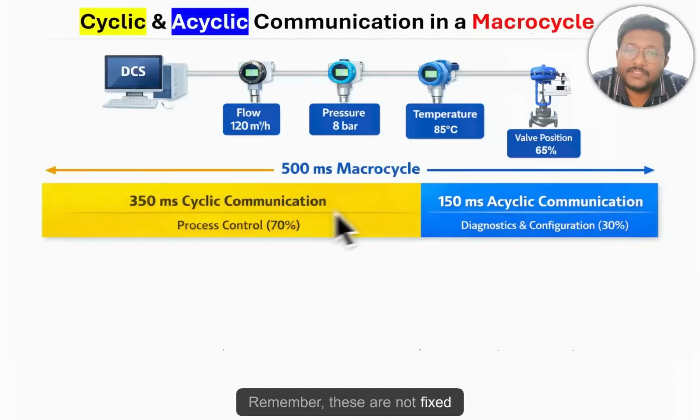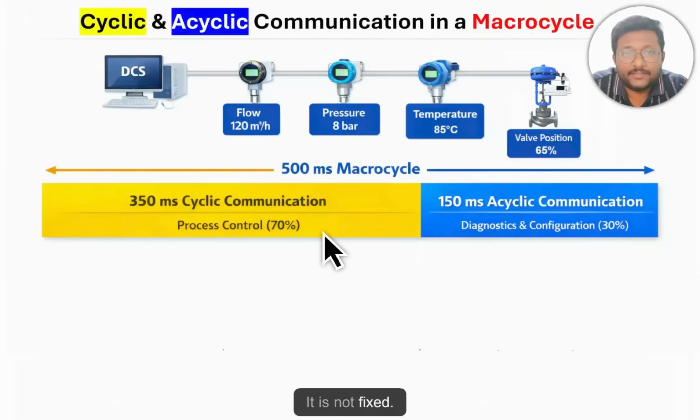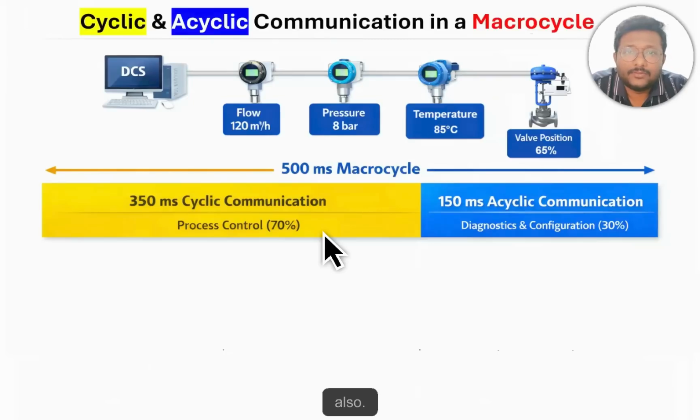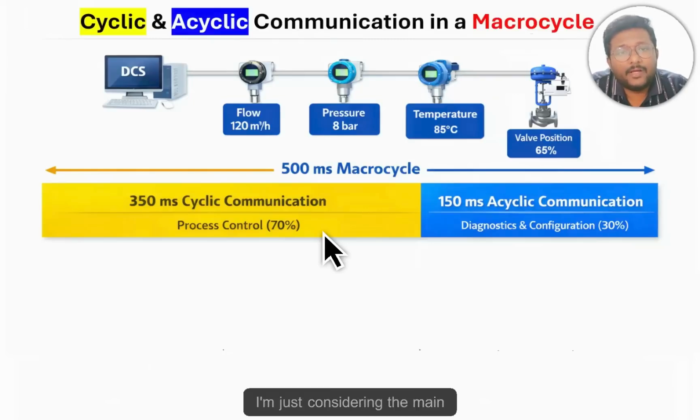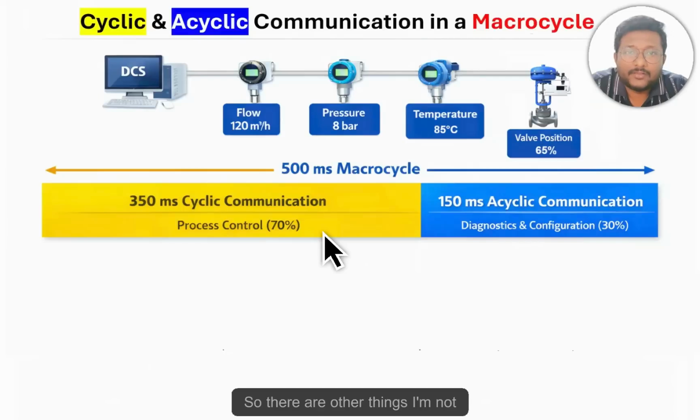Remember, these are not fixed settings. These will be decided by the link active scheduler, depending on many parameters. Okay, it is not fixed. This is an example case. I'm considering this for easy explanation purposes. There are many other variables also. I'm just considering the main parameters so that I can explain in a simple, easily understandable way. So there are other things I'm not showing you here. I'm just showing you the main parts.